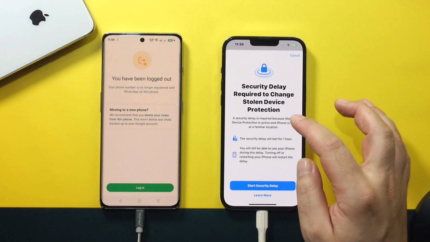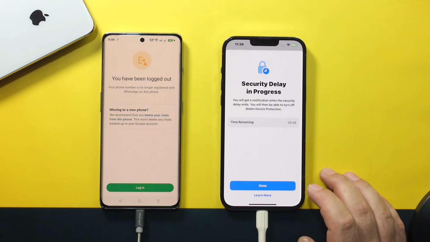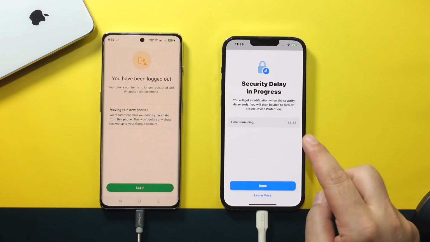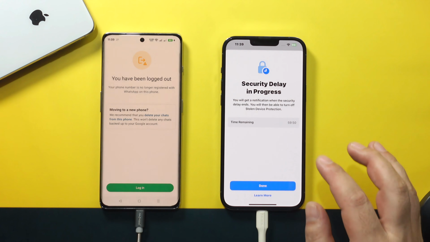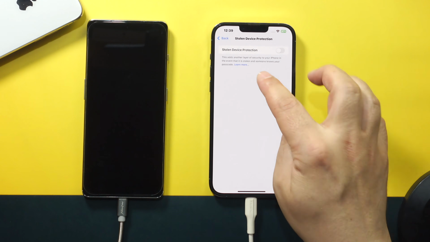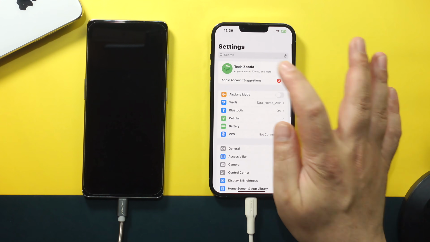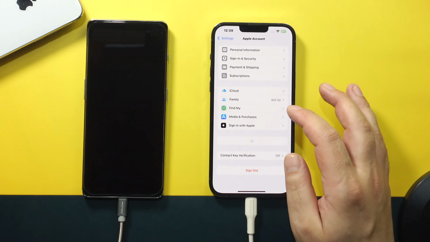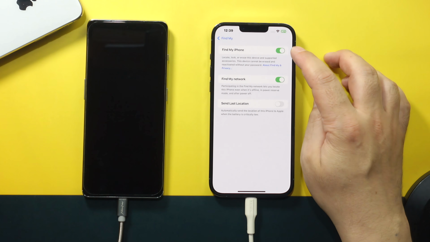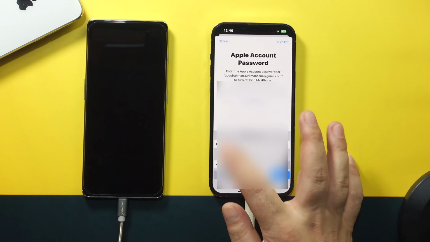You will be able to turn off this feature after 1 hour. So just tap on start security delay and wait for 1 hour. If you are doing this for the first time, it will ask you to wait for 1 hour. So I will come back after 1 hour. Once the security delay is ended, now tap on continue, and now this option will be turned off by itself. Now all you have to do is go back, and now when you try to turn off Find My iPhone, you should be able to. Now you can see, now I am able to turn off Find My iPhone. Now type your Apple ID password to turn it off.